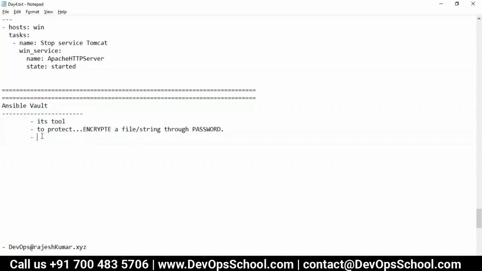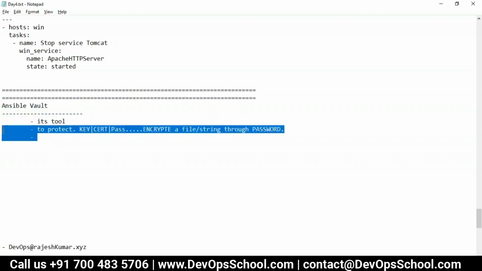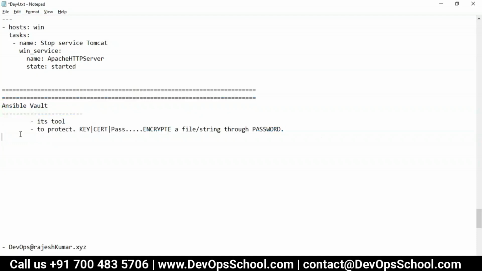So now this is a tool to protect keys, secrets, passwords, etc. It encrypts a file or string through a password. Okay, now did you understand at a high level what this Vault is?